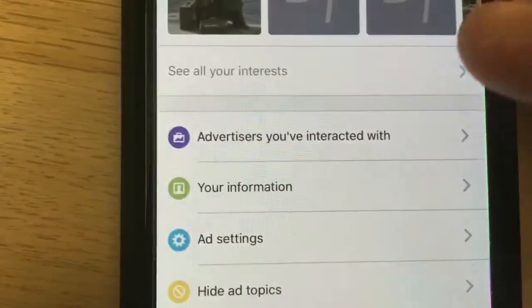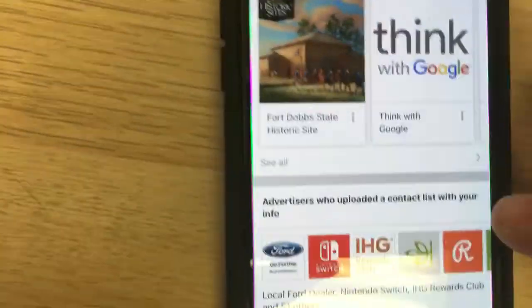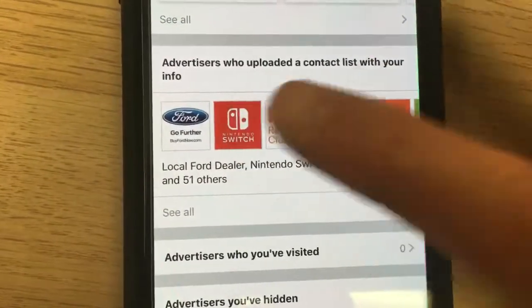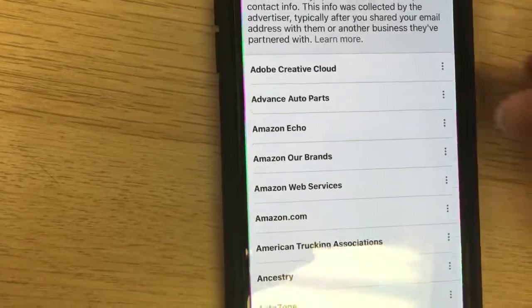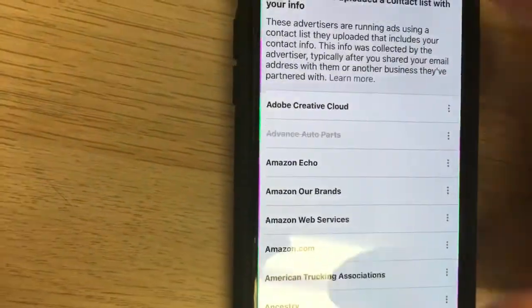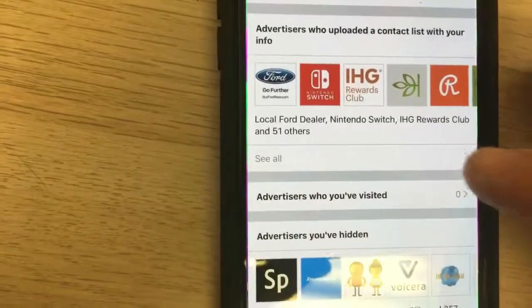All right, advertisers I've interacted with. That doesn't mean I clicked them. It just means stuff's going in there. Look, they put me in their contact list. They bought my contact list and put it in there and started messing with me on Facebook. You can take them out. Boom. See all. What? You're gone. Boom. Advanced Auto Parts. I didn't tell you I like you on here. You're gone. There's so many more. You can do that with all of them. Go through and clean it. You own it. Don't let people do that.